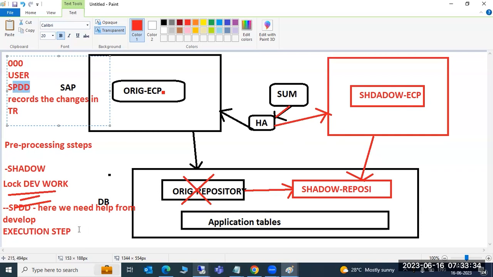Okay. So here you may get questions like: in which phase do you have to perform the SPDD? In the pre-processing phase, you have to perform the SPDD adjustments from the 000 client. That is a question they may definitely ask you during an interview. So where do you get the SPDD and SPAU steps? SPDD we get from the shadow system.